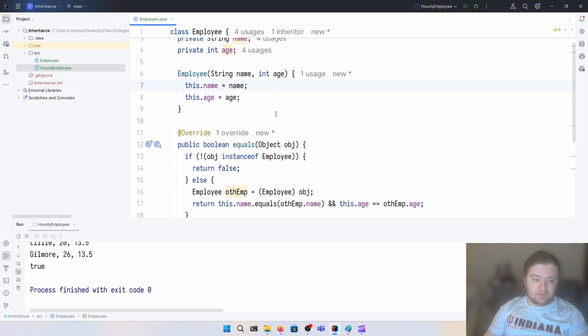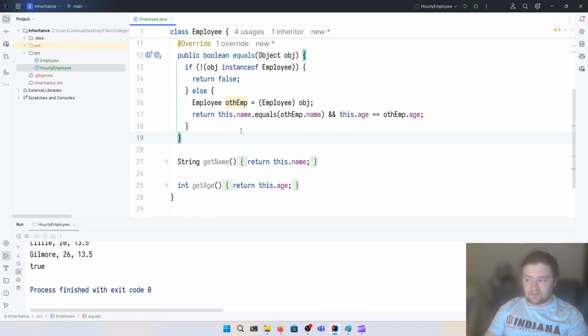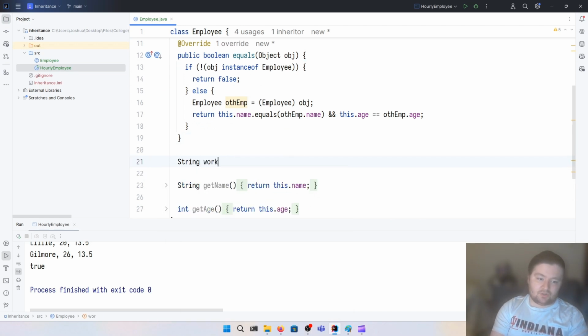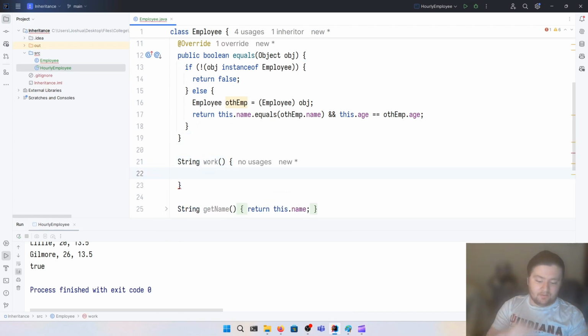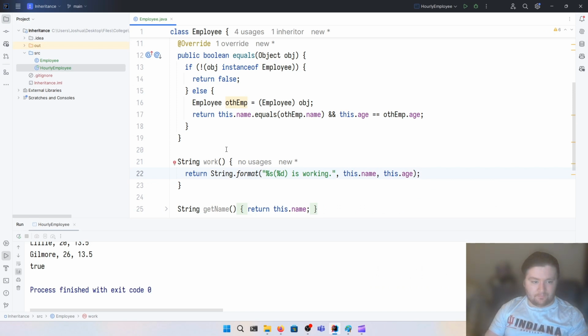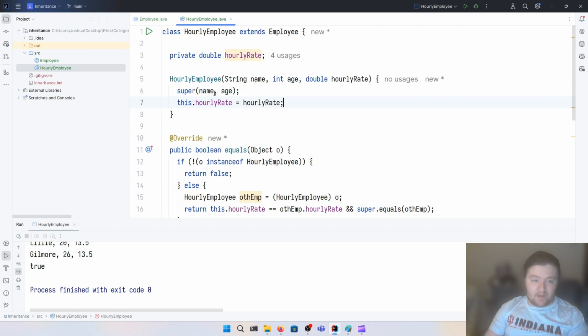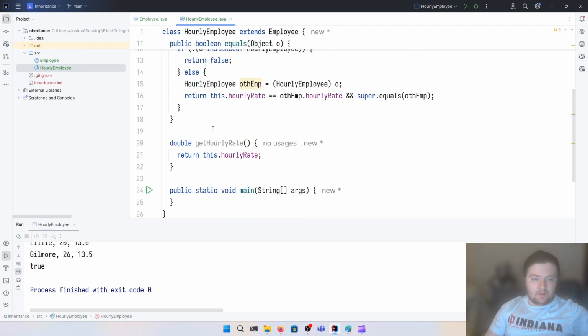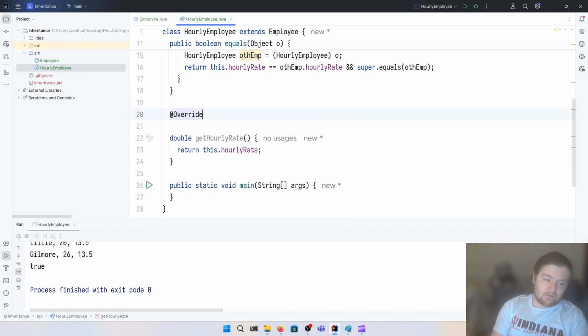So employee is almost the same. The only difference is that we need to add the string work method that returns, and we'll just use string.format because I feel like it. It will say %s %d is working. So this.name, this.age. Okay, so very straightforward. Now we will have hourly employee override the work method.